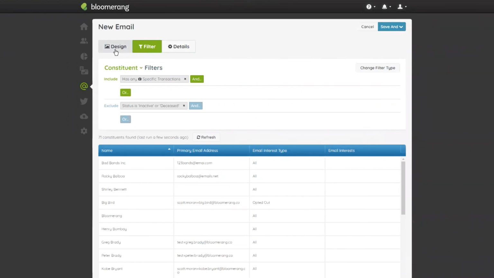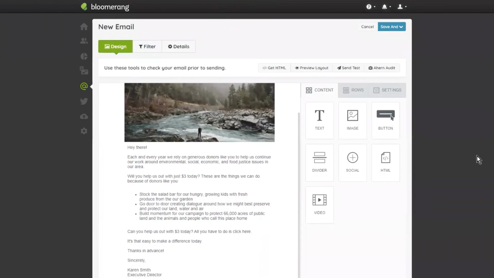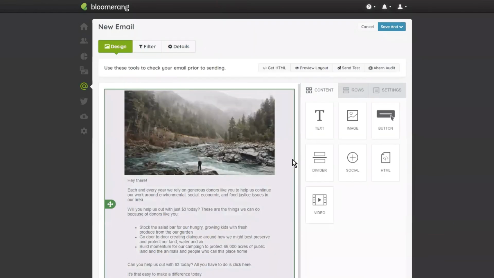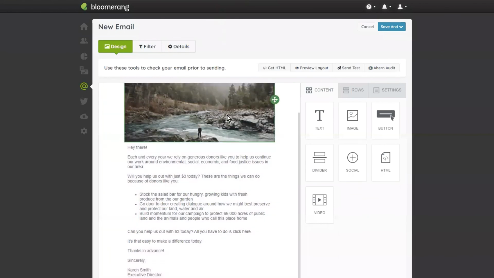All right, now let's go to the design. So for this, I'm going to just remove these rows. You can see as I notice there's 3 tabs over here. There's a settings tab, a rows tab, and a content tab.